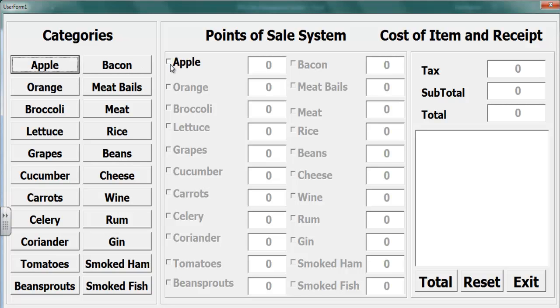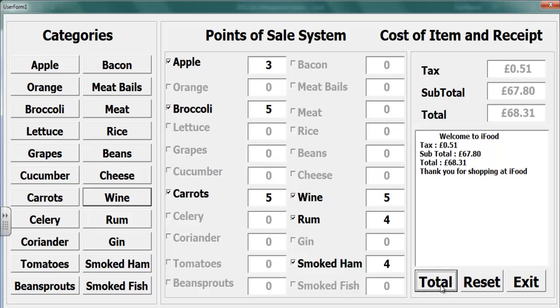So I'm going to start by clicking on that, and then we select any of the items that you intend to buy and just enter the amount that you want. Let's go for wine as well, or rum. Now let's go for the bottle of wine, maybe 5 of those, and all you need to do once you finish your shopping is click on total and get.